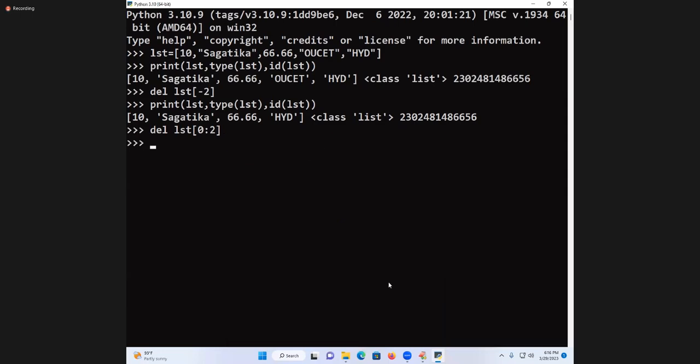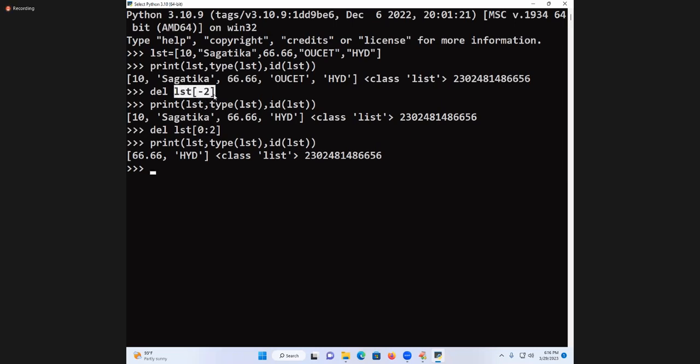Are you following me? Now print the data here. What is the data printed here? Two elements removed or not? Yes. So it is removing multiple elements based on index. Are you getting my point?